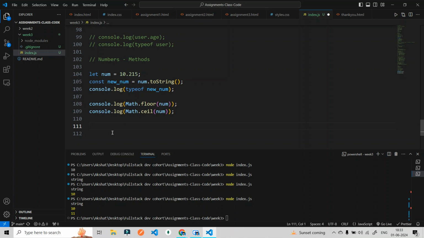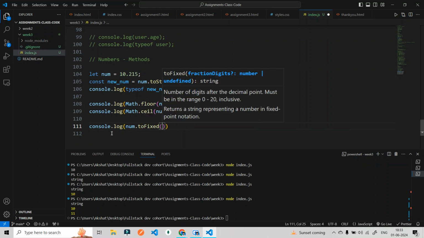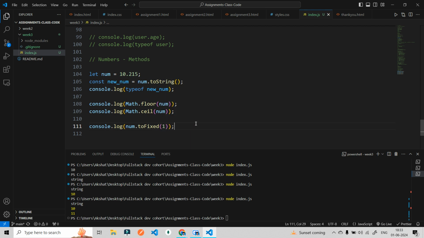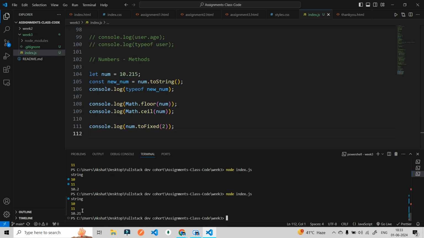What toFixed does is, let me show: console.log number dot toFixed, and now here we define up to what value we want a particular number to show. Like if I write 1, it will give me one digit after this dot. So if I console.log, it shows 10.2, it did not show me the whole number. If I write 2, it will give me 10.21. So this is how we can fix that number.